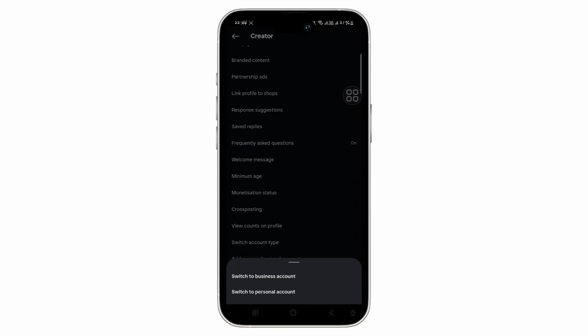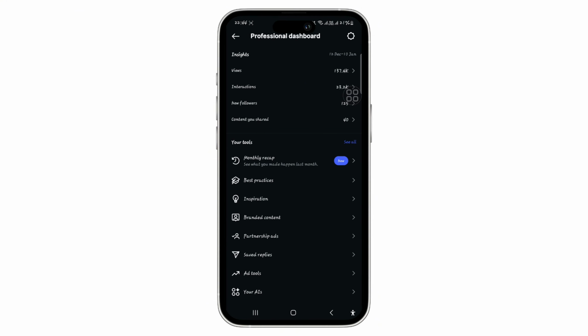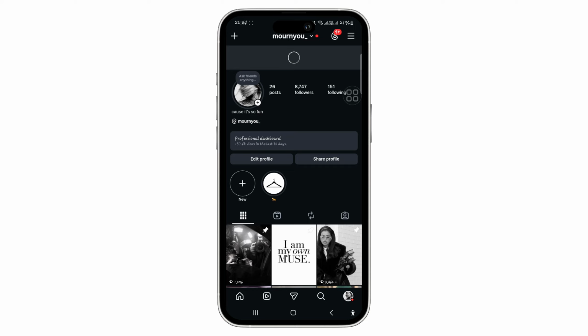a moment to switch. Finally, refresh your profile by tapping on your profile picture and pulling down the screen, and you should now have the personal account again.